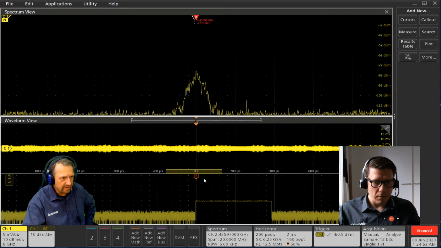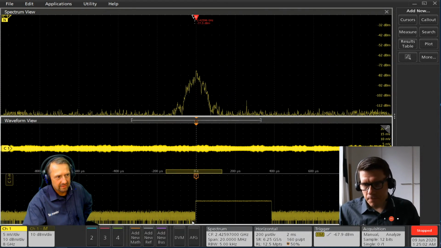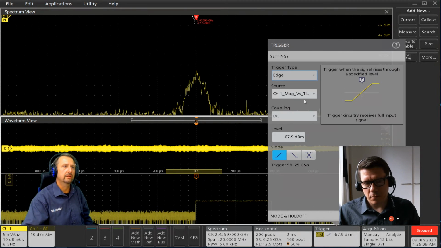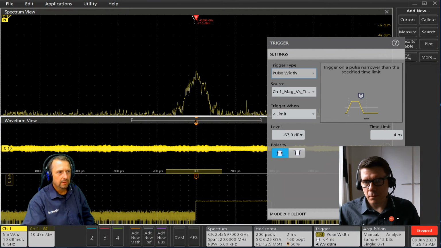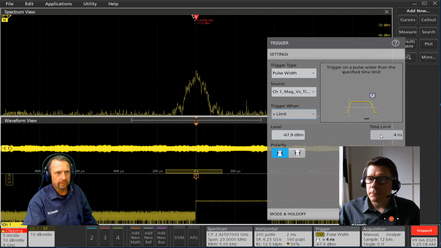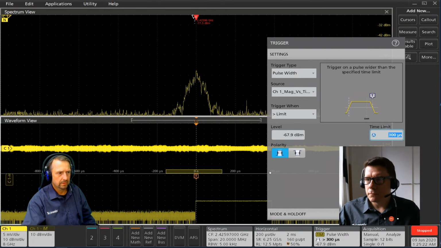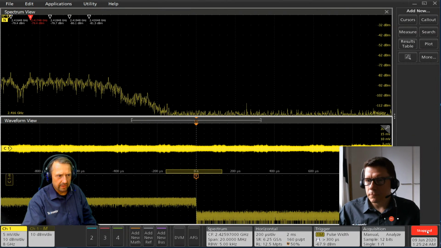And how long is this? This is probably the right power level, but it's probably over 300 microseconds. So this is active more than 300 microseconds. Let's now go in and trigger on more than 300 microseconds. So we go edge with the pulse width, pulses, trigger when it's over 300 microseconds. Enter. Okay, let's see if we can trigger.